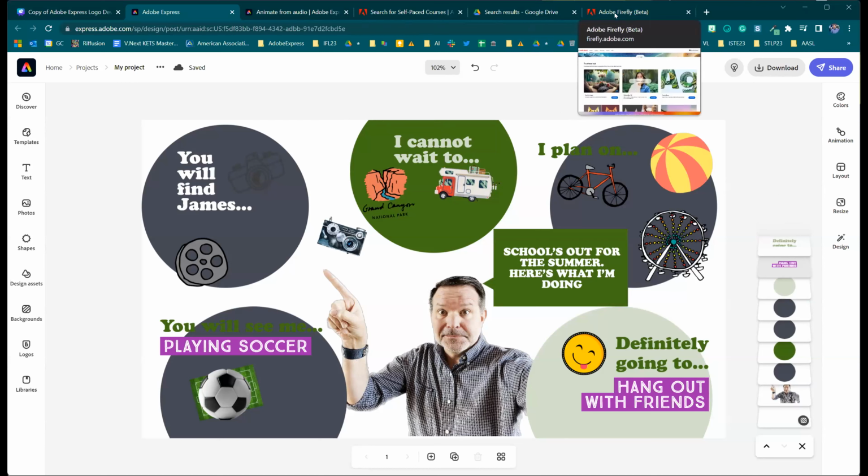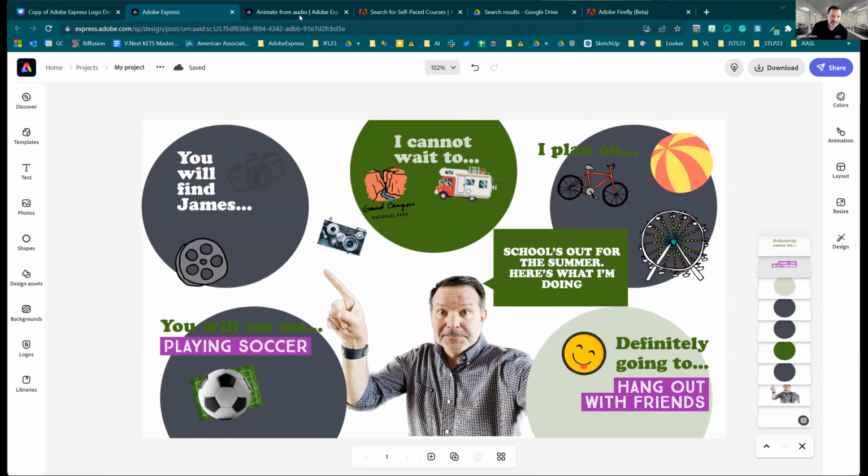They have breakout rooms in there. It's great. It's so fun. Genially is pretty cool.